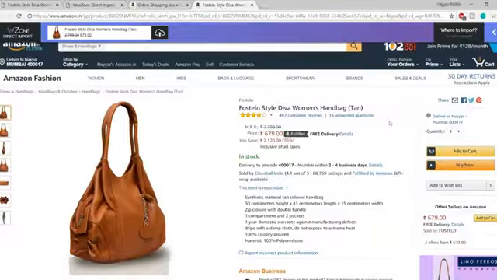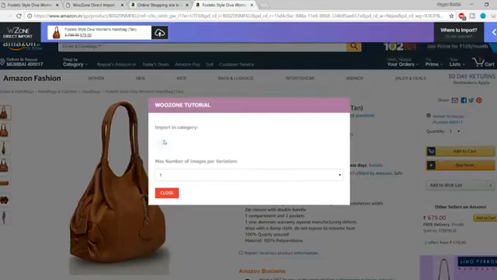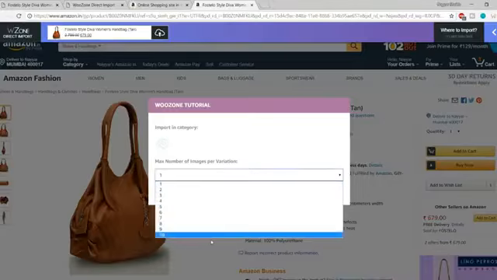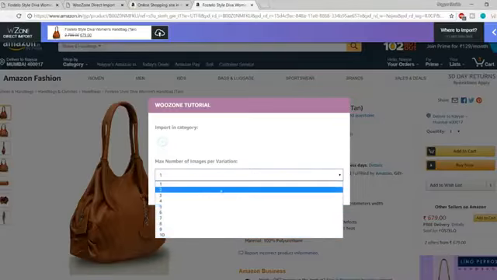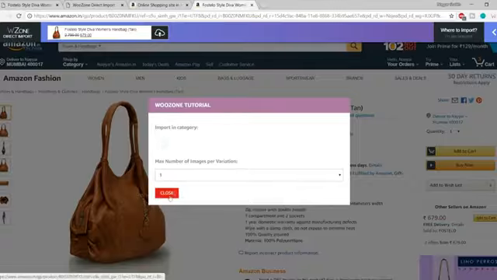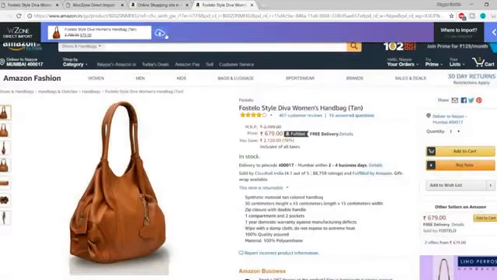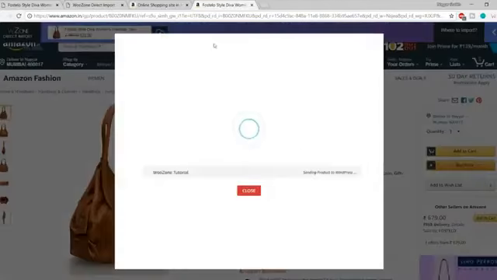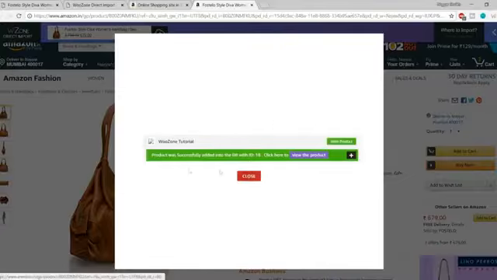If I want, I can import this into specific categories, but I haven't created any categories. As you can see, when I hover over this, you get this option. When you click on it, it asks you for import in category, but we haven't created any category. That's why we are not seeing anything. And if you want to import any specific variation, like 1 or 2, you can select it from here. So it's all up to you. Now I'll simply click on this button. As you can see, it now says product was successfully added.